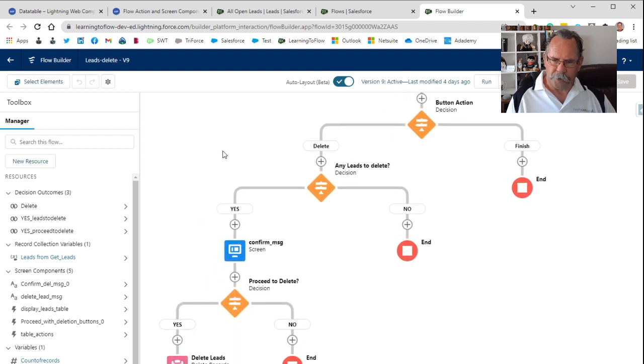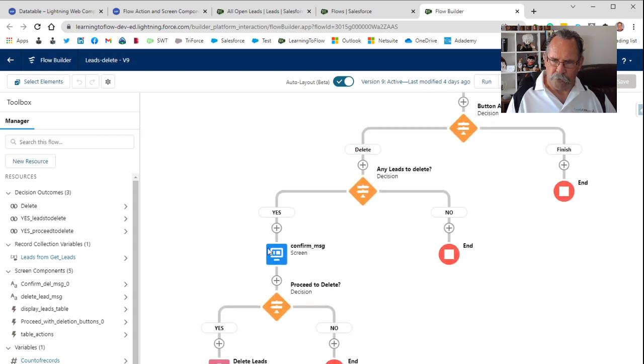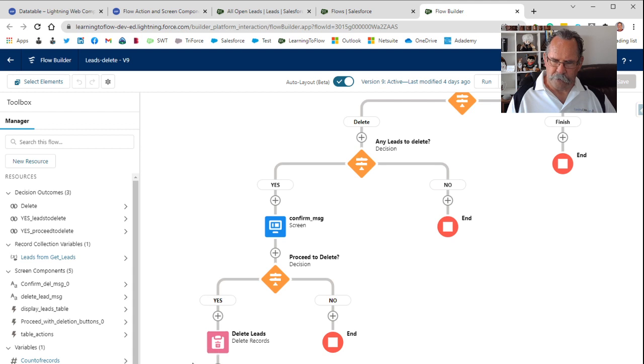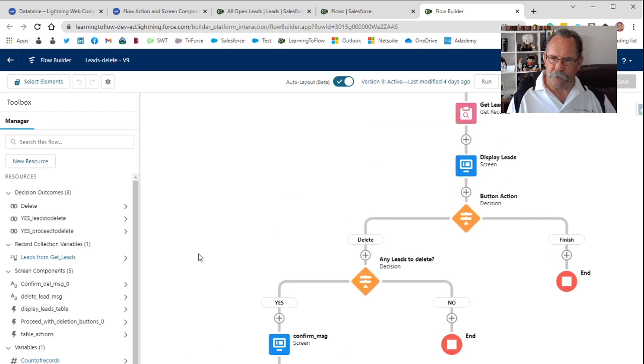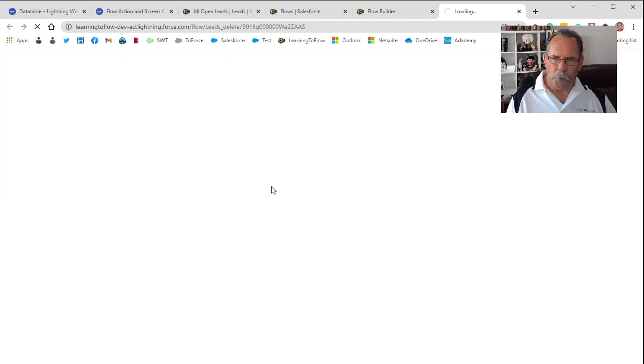Okay, I won't go through it all in detail right now, but basically we get a bunch of leads, display them, decide whether or not you've got any to delete. If you do, we'll display a message to confirm, and then off we'll go and we'll delete those records. So it's reasonably straightforward, but the nitty-gritty is in this screen component. That's the bit that we're going to look at today. So let's run this so that we can see what I'm talking about.